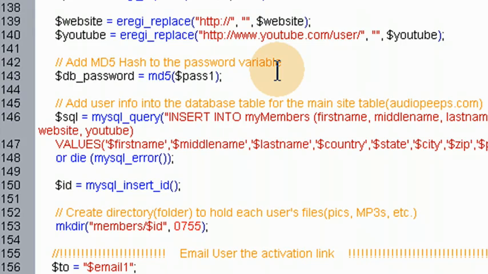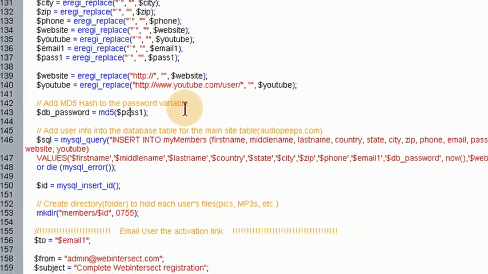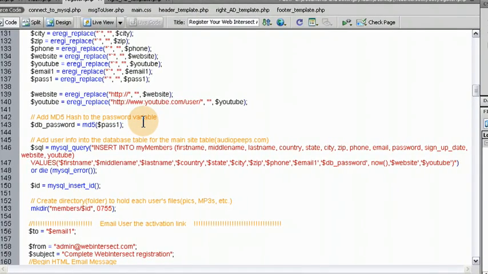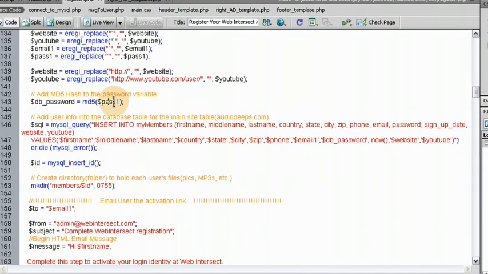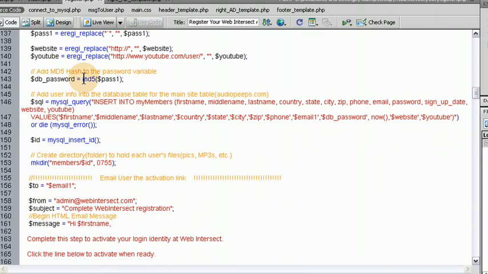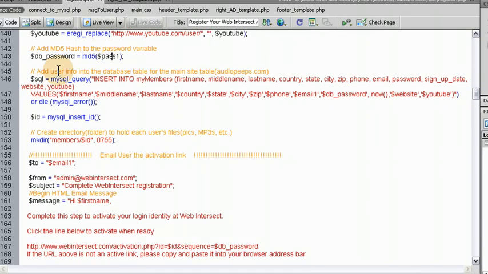You can't reverse an MD5 hash. I'll show you how it's done when we do the activation script, and how you find out if the values match after you run a hash in your database. So we add a hash to the password.